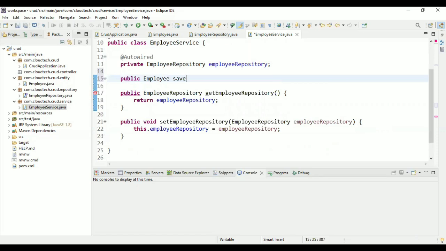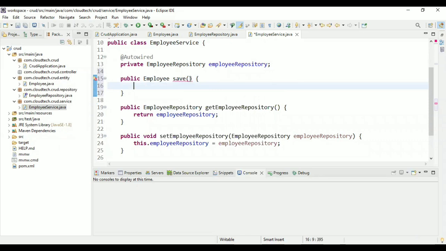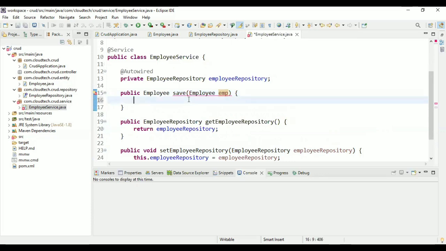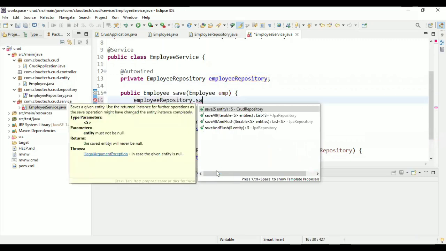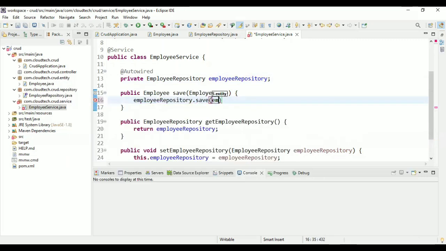To save an employee to the database, I'm going to write a save method, and this save method will take an employee which is coming from your client, which is going to be your UI. So let's get the employee, emp. And the only thing you have to do to save an employee to the database is call the repository and call the save method in the repository. So if you pass the employee object that you are getting from the client and just return this to the client back. Here we are writing a method in our service and we are calling the save method of the repository.